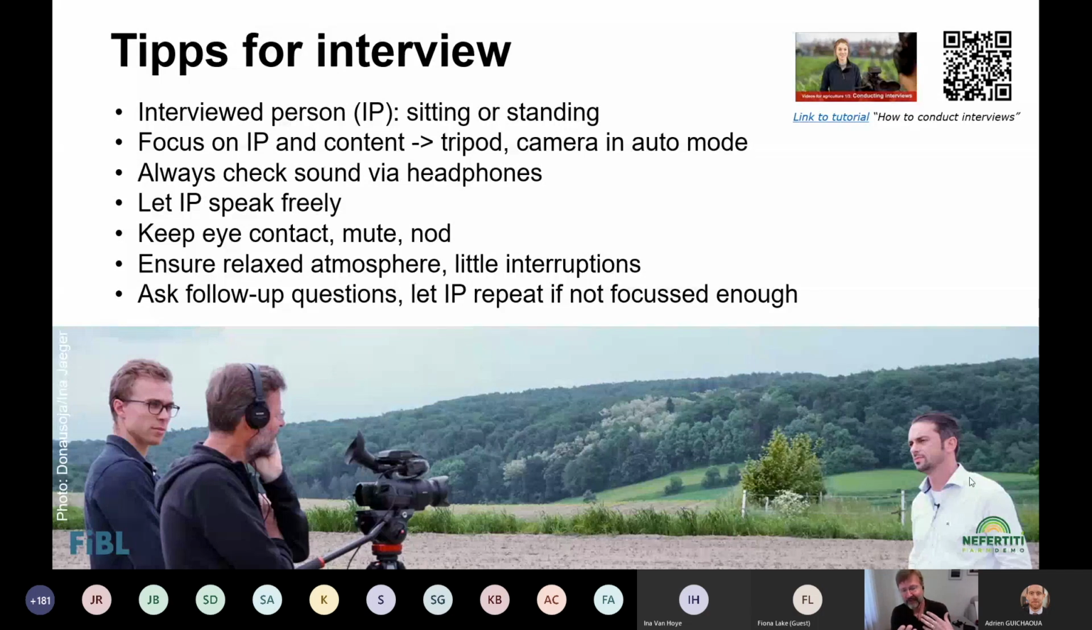Then it's very important that you keep eye contact, just nod with your head, and never say yes, or very interesting, words like that would be disastrous because you can't get them out afterwards in the editing. And what is very important, ensure a relaxed atmosphere. Most people tend to be a bit nervous in front of the camera. The bigger the camera, the more nervous people get. That's another advantage, by the way, of filming with smartphones.